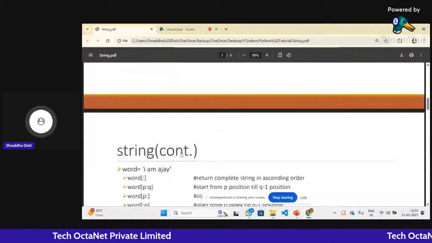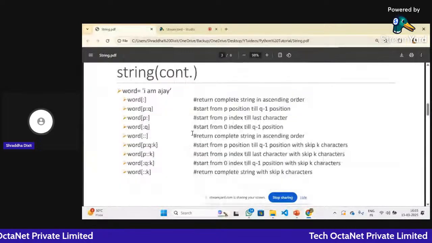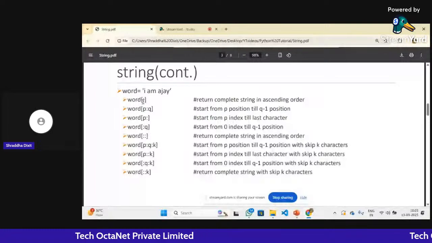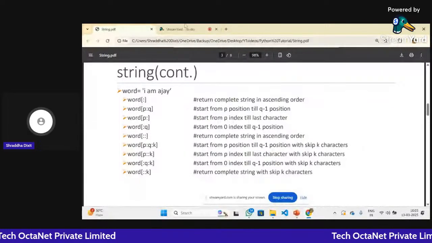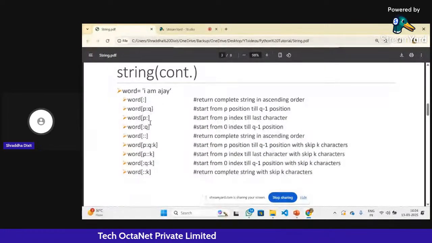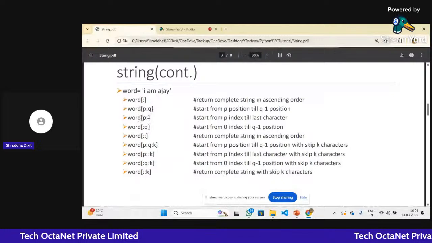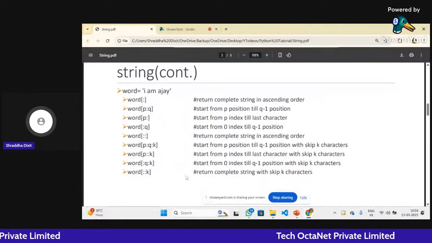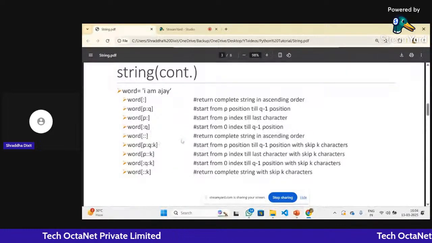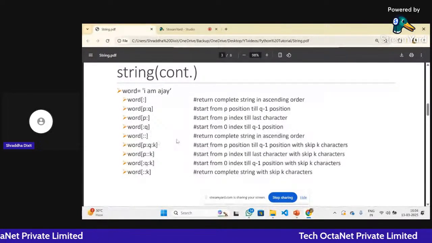This is basically string slicing. Here a single colon means it is going to return the complete string in ascending order. Then p colon q gives you the positions from p to q minus 1 index. P colon means the string from index p till the last. Colon q means from the first till the index q minus 1. Double colon means it will return the complete string again.